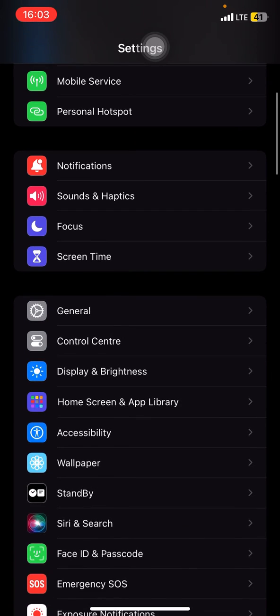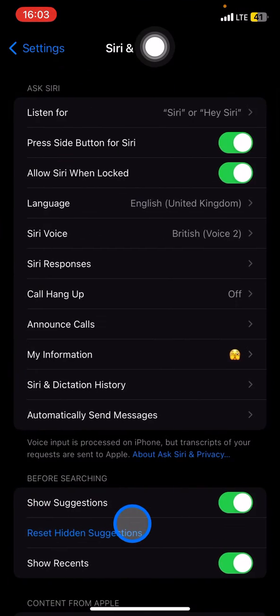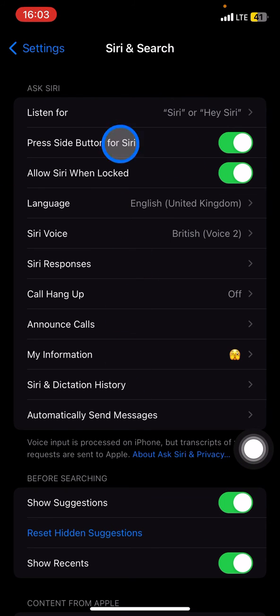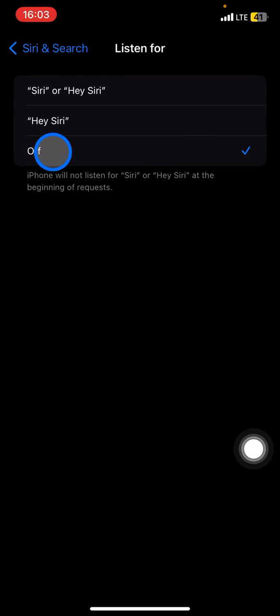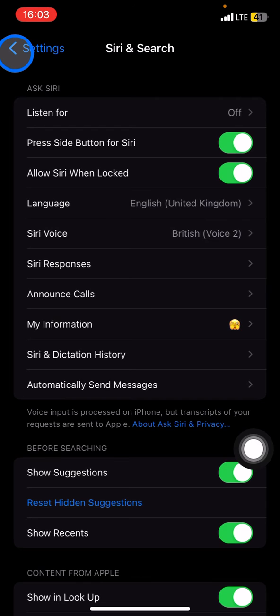How to do that? You just need to open the Settings, and right after that just scroll down, and you just need to find Siri and search over here. So you just need to click it, and right after that on the top side there will be Listen for Siri. You just need to click it, click Off, and then just go back.